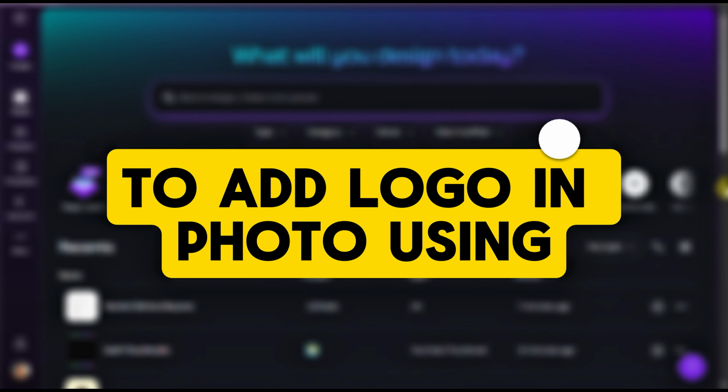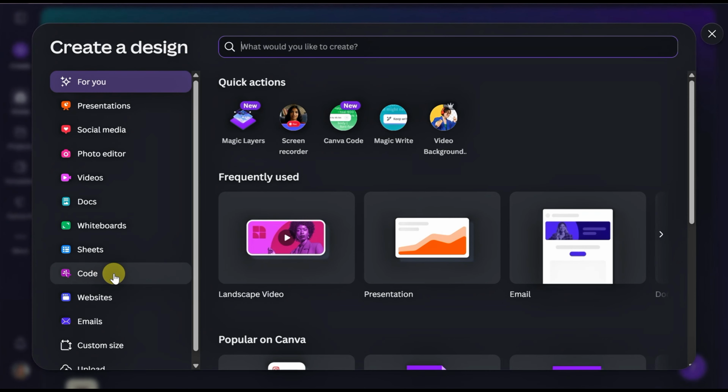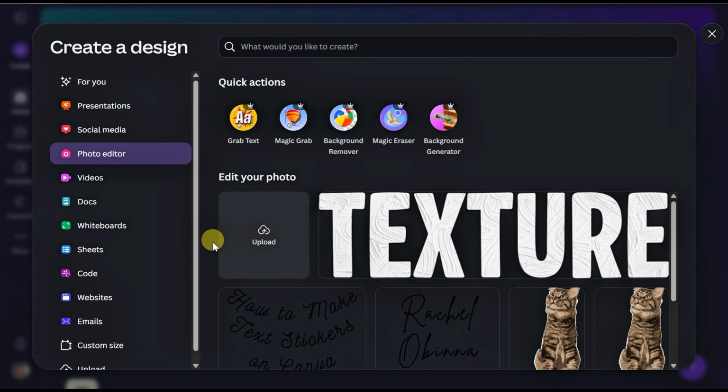To add a logo to a photo using Canva, you want to come over to the create sign here and find photo editor. We would click on photo editor, and from here you want to bring in the photo you want to add a logo to.